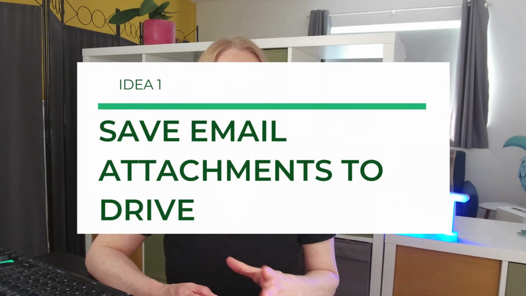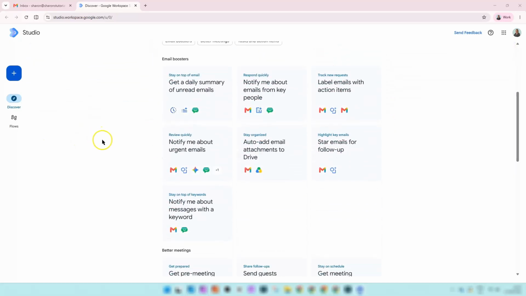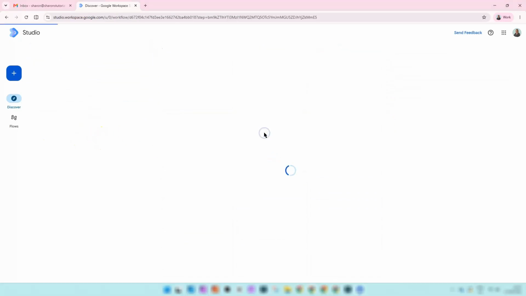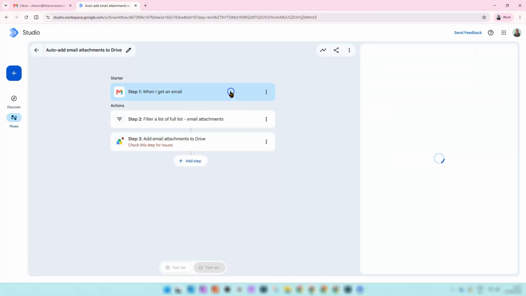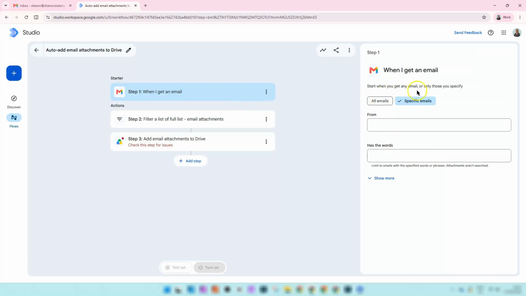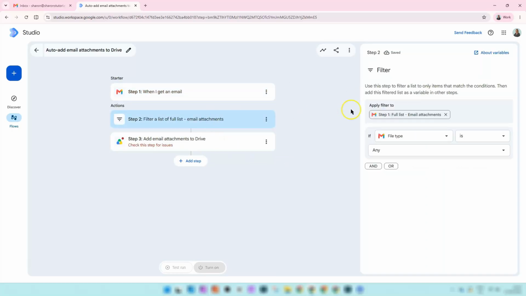So let's start with a really simple one. Let's imagine you regularly receive email attachments that need to be saved into Google Drive. Maybe they're invoices, completed forms, contracts, or documents from clients. Instead of downloading and filing them manually, you could create a flow that saves those attachments into a specific Drive folder. Now, this is one of those automations where you might only save yourself a couple of minutes each time, but if you're doing it dozens of times, then those little bits of admin will soon add up.